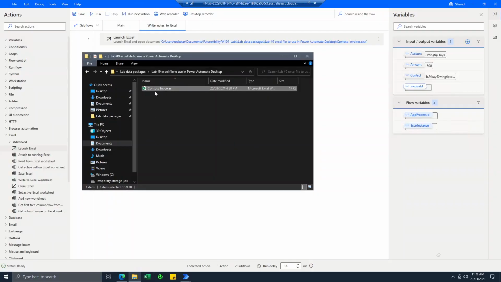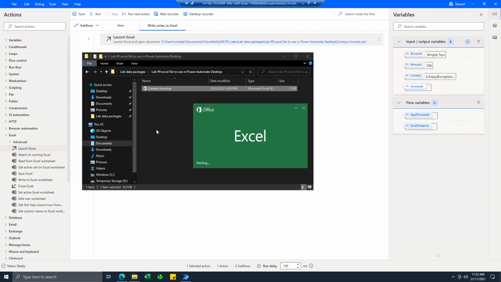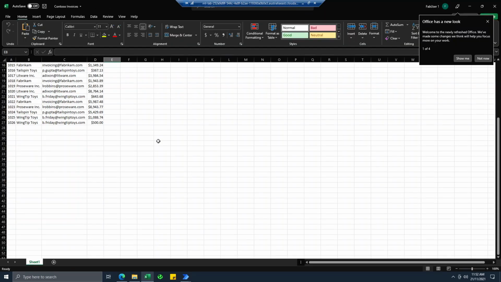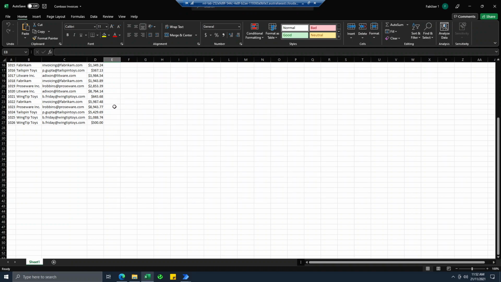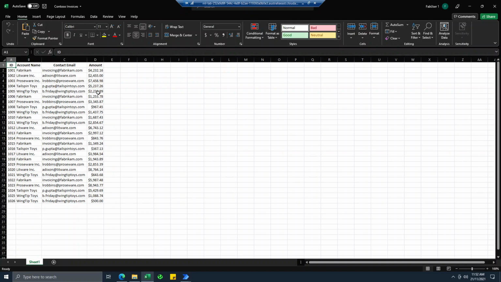So it's a good idea to open up the Excel spreadsheet just to make sure that it opens okay. I'm glad I did that. Otherwise, the bot would encounter issues. So that pop-up you saw for your privacy matters would have interfered with the bot doing its work. So open up Excel, make sure it's a clean open with no pop-ups, and then that will happen with the bot as well. So we can see here this is the table of stuff.